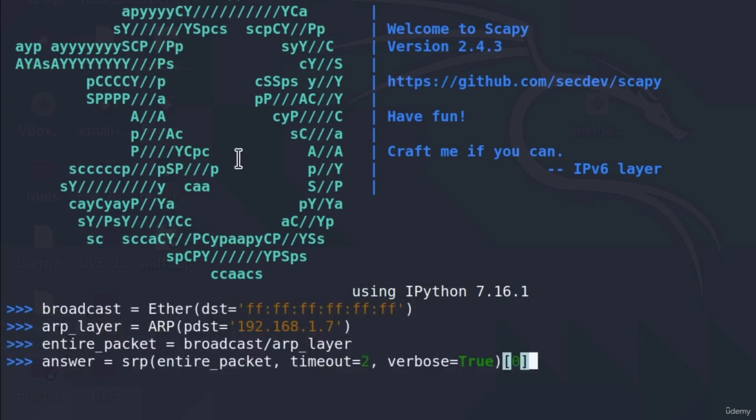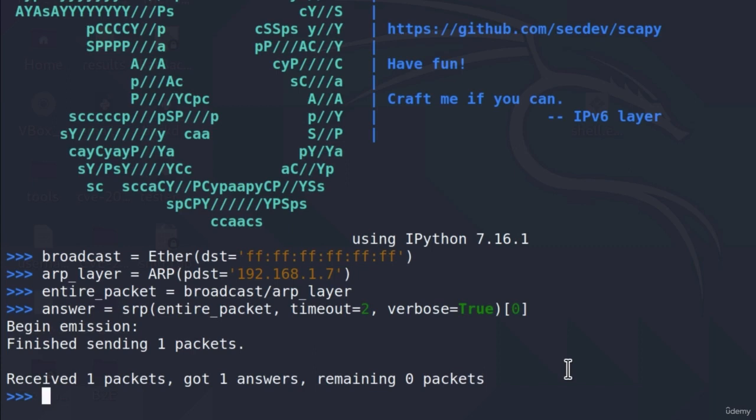Okay, so here we are. Now we made a mistake that I already talked about. We must run all of this as a root account, otherwise some of these commands will not work. And I just typed all of the previous commands that we did, such as setting the broadcast layer, the ARP layer, and creating the entire packet. And now we're sending the entire packet with this command, and we're storing the response in the answer variable. So let's press enter, and it will tell us finished sending 1 packets, received 1 packets back, and got 1 answers. Now to get this answer, it's a little bit tricky.